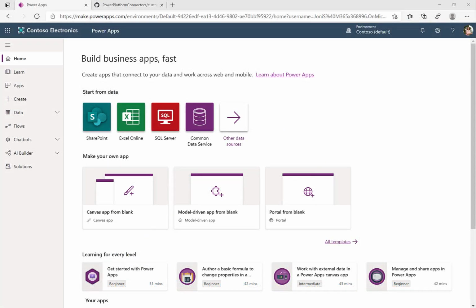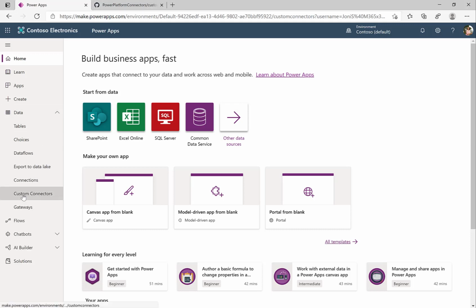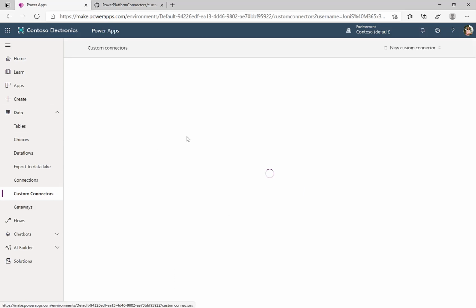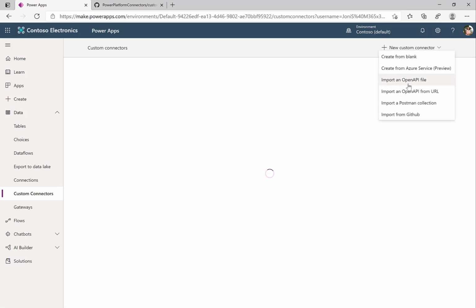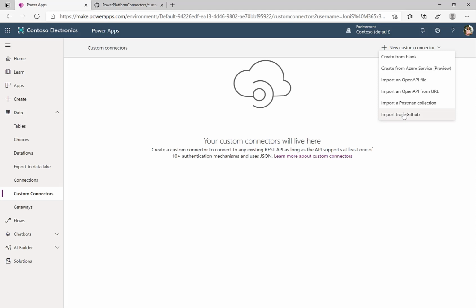Okay, so in the first demo, we want to create a simple Power App that connects via OData to our SAP system. As mentioned, right now we don't have an out-of-the-box OData connector, so we need to create a custom connector. Here in Power Apps, in Data, there's a way to create a custom connector. There are multiple ways to create a new connector: you can import an OpenAPI file, or start from scratch. But there's another really nice option, and that is import from GitHub.